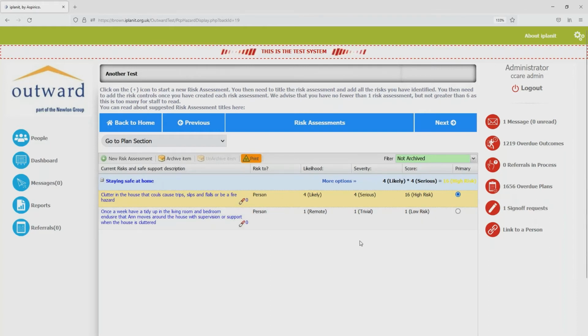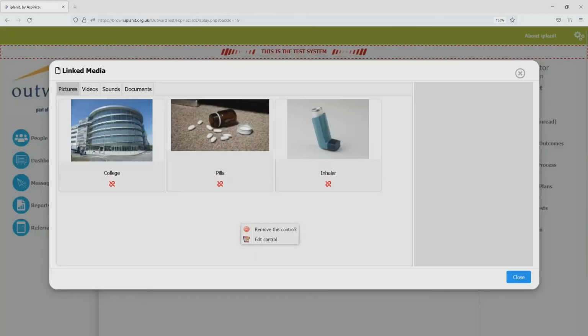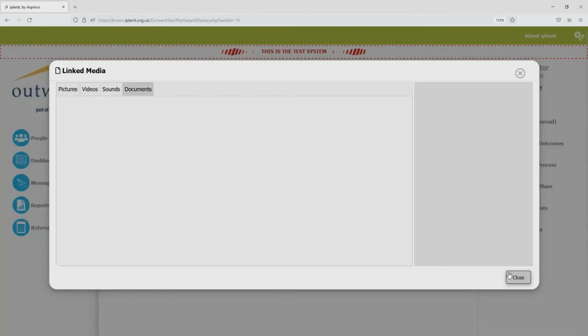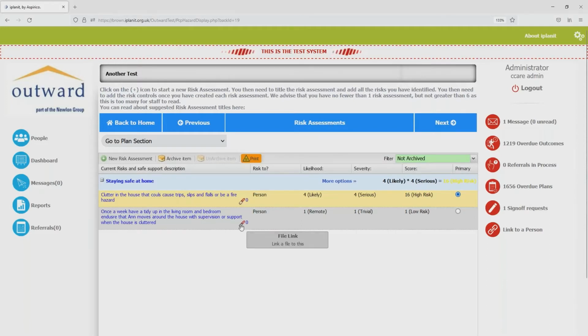So you may have some external documentation. Let's say a social worker has sent you something that says, actually, make sure we do this because Anne is a hoarder. You've got a letter from the social worker, you can add that document here. There's no point in adding images, pictures, videos or sounds to a risk assessment because it doesn't pull through to the person side. You may have a picture that might be relevant for staff, but just so you're aware, none of the risk section goes through to the person side.